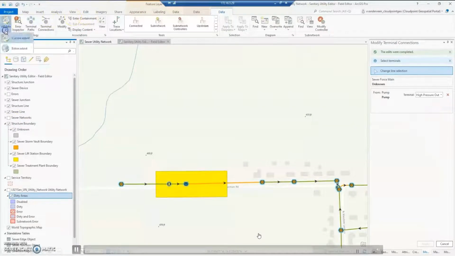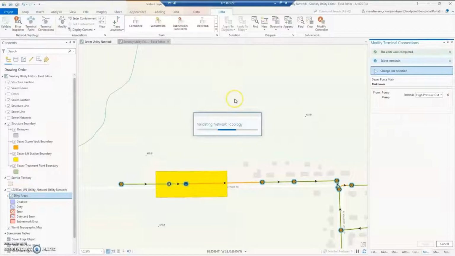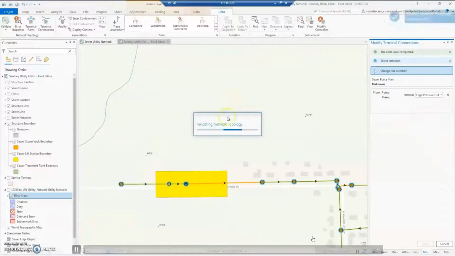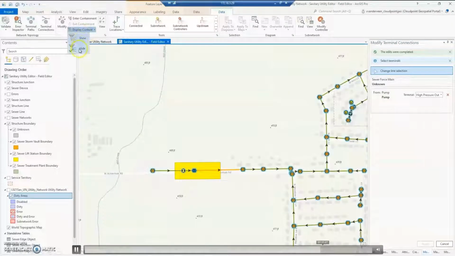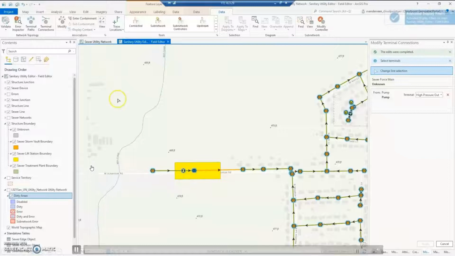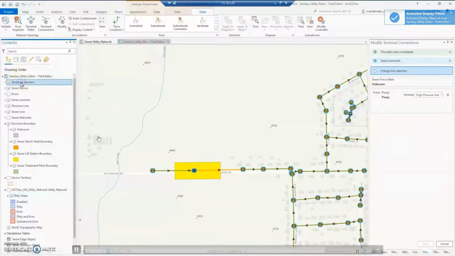So we'll validate our current extent. And the validation was successful. No more errors. So now you can see that the only visible thing in my content right now is what I told to still be visible. And so I want to explain a little bit about these display filters.